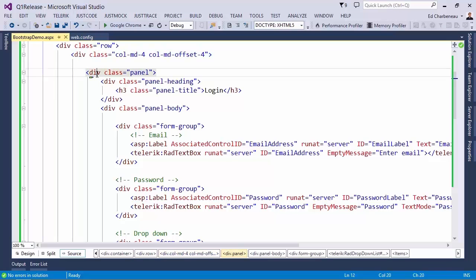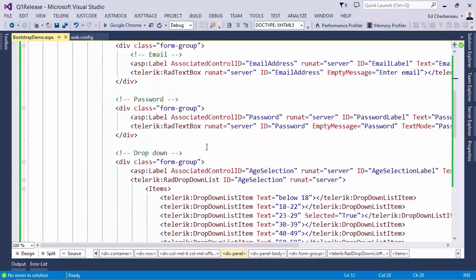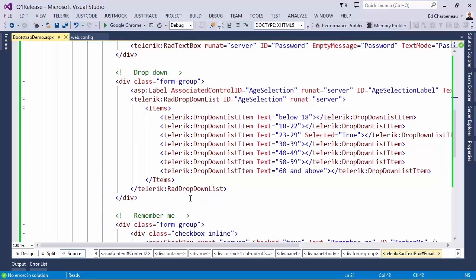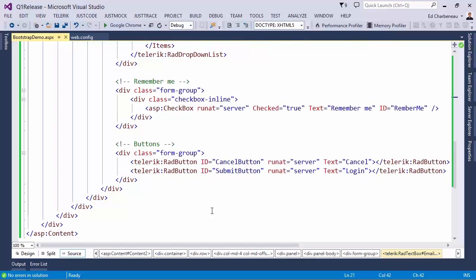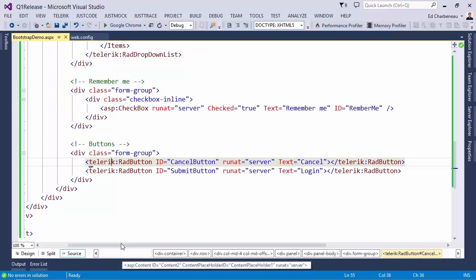Bootstrap panel elements. And inside of our form, we have some Telerik components to provide input, like the RAD text box for email and password, and then a RAD drop-down list for age selection. And then I'm using a standard ASP.NET checkbox to remember credentials. And then I'm using some RAD buttons for cancel and login. So let's load this up in the browser and see how it looks.